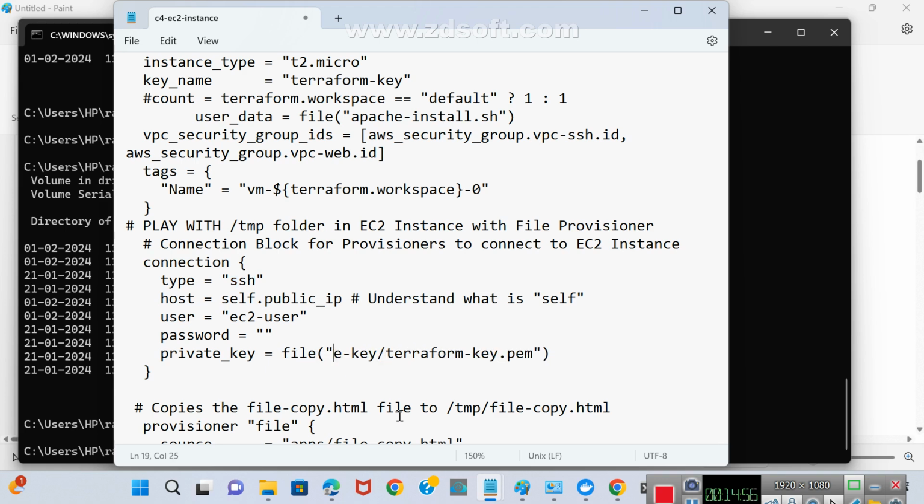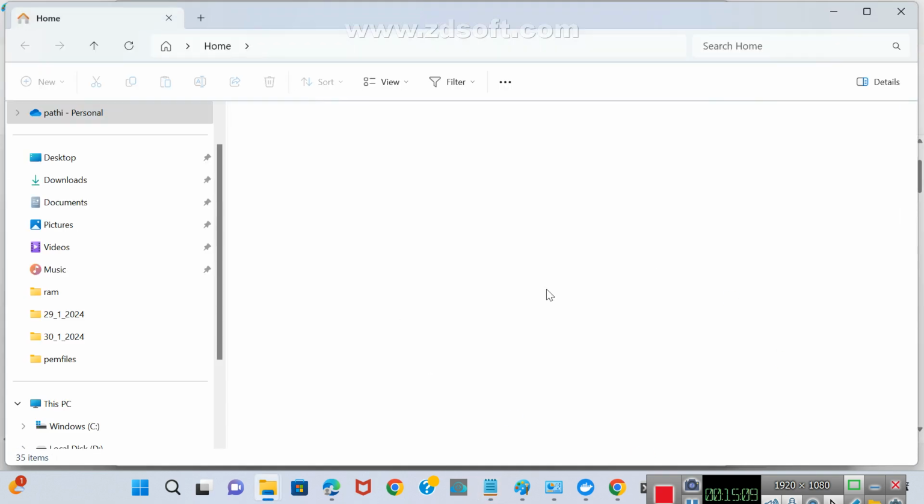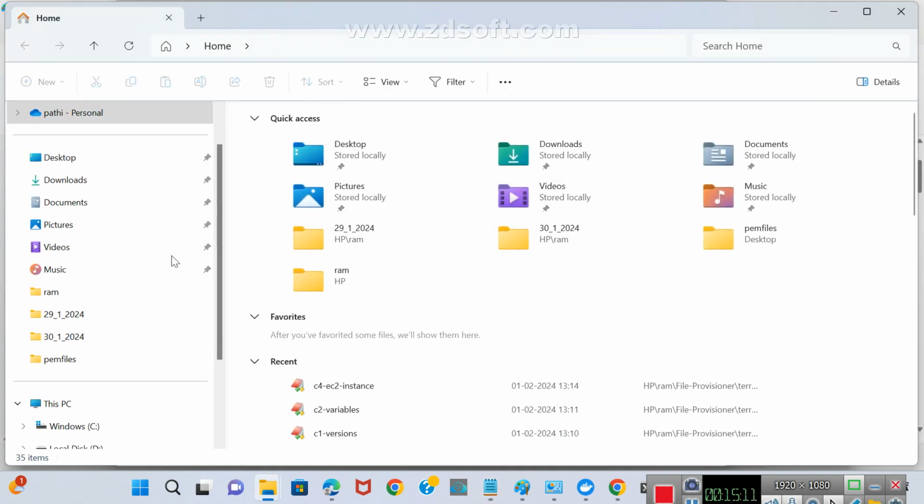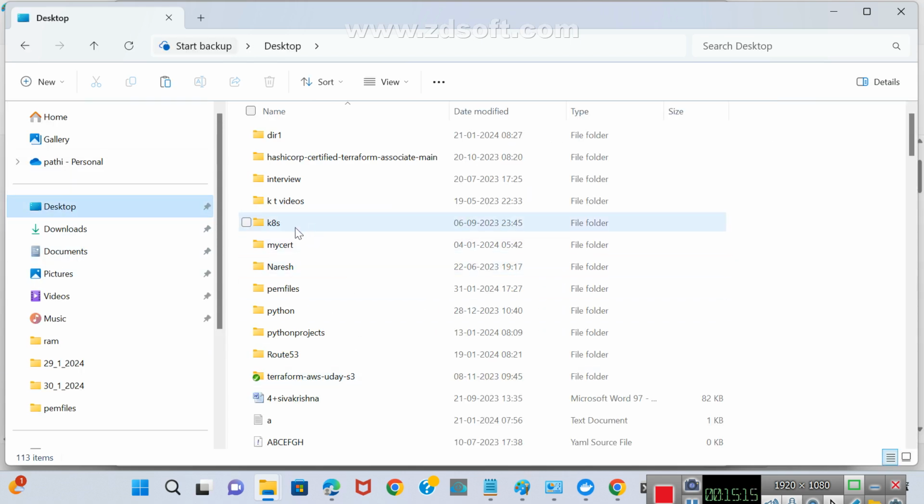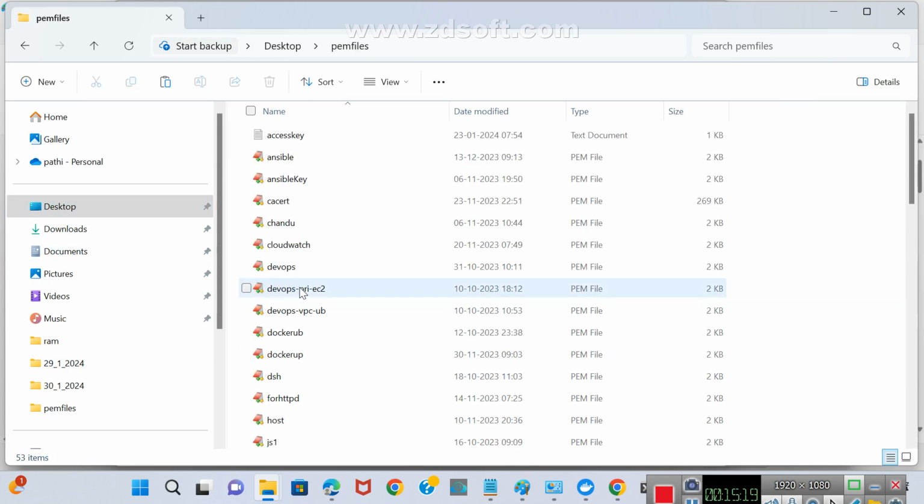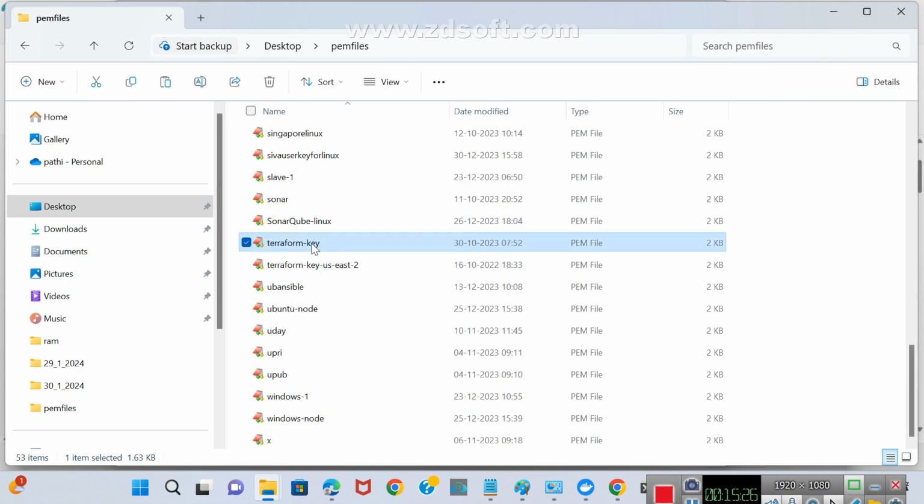I may go and get it. This is the terraform-key.pem. First we'll gather it. Press Windows key plus E, go to Desktop. Check from the file whether the Terraform key is somewhere there or not. The Terraform key is there, right?